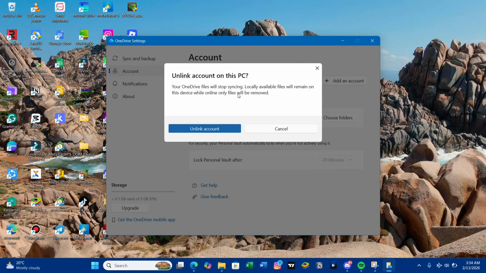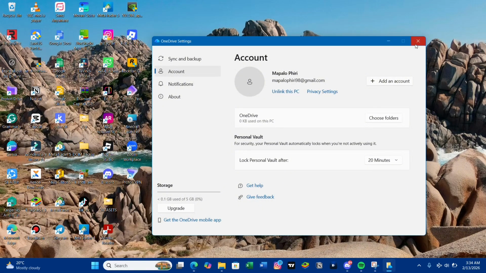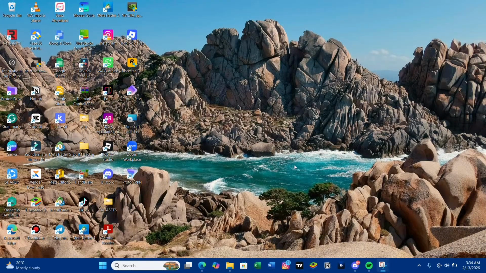So this is then going to stop OneDrive from syncing to your computer, and your files will then remain on your PC in the OneDrive folder, and any other files that are already uploaded to the cloud will stay in your OneDrive account online. So after this, OneDrive will no longer be synced, but your files will be safe and accessible both locally and in the cloud. And that's it. So that's how to unsync OneDrive on your PC.